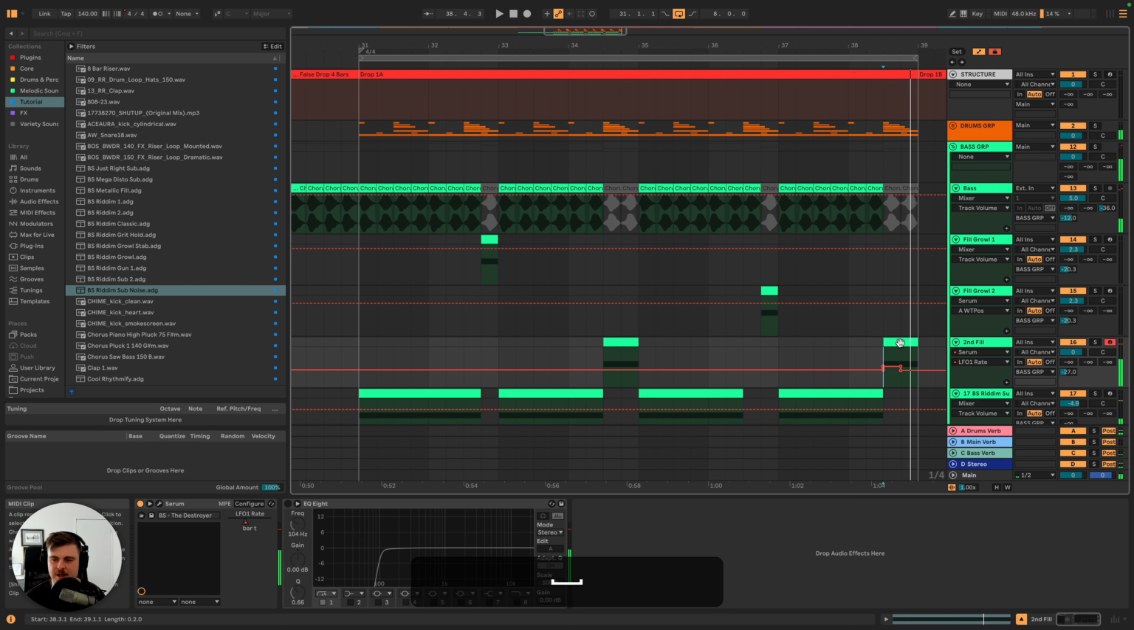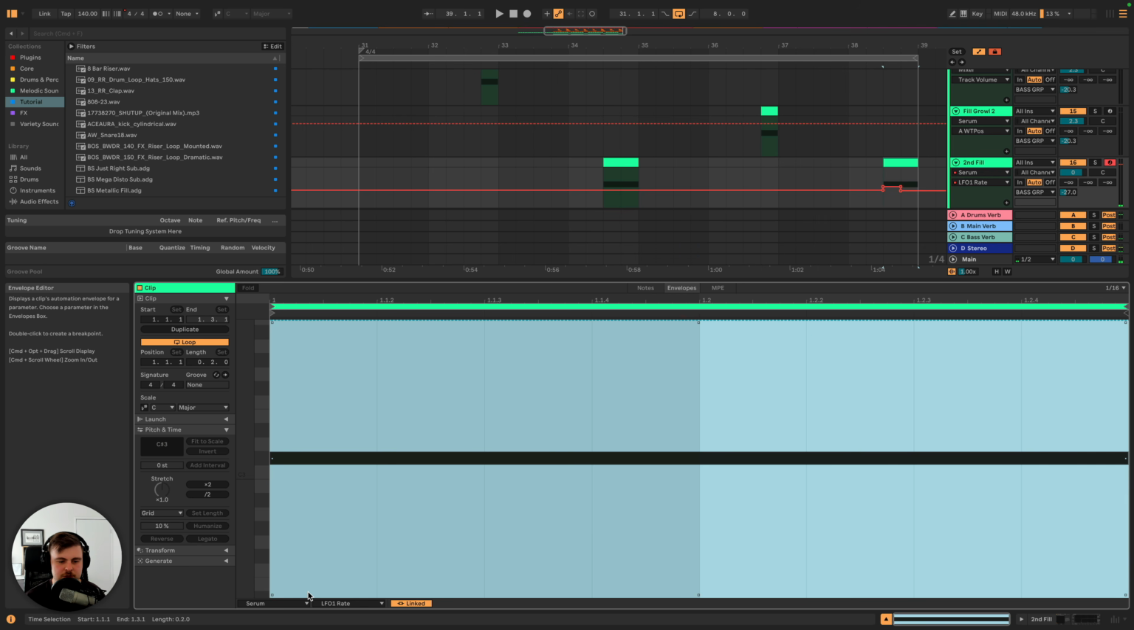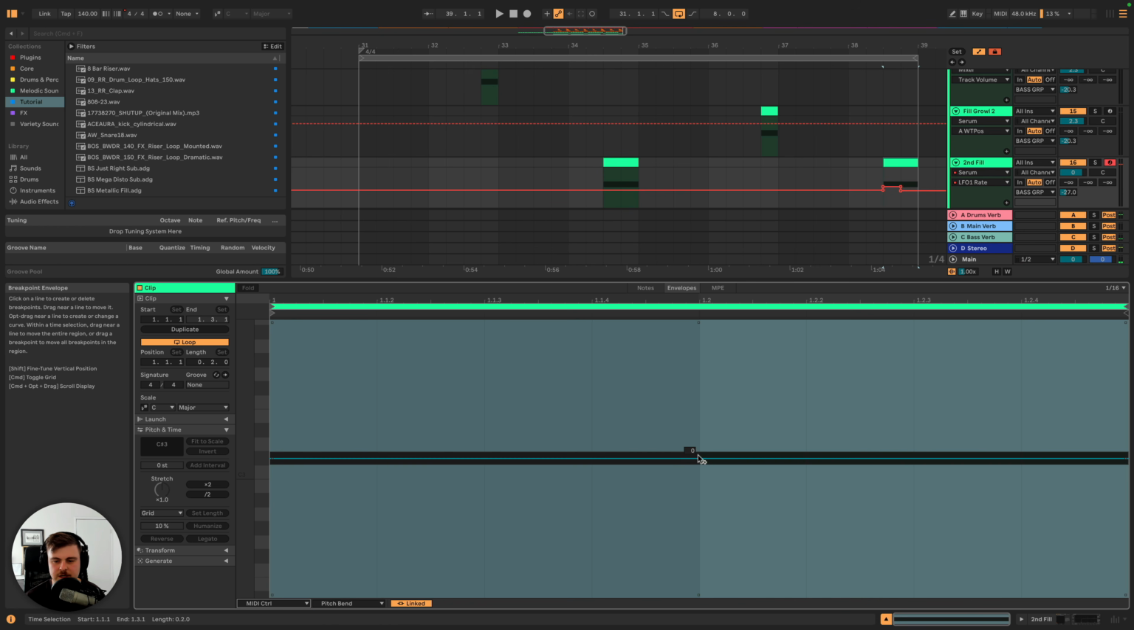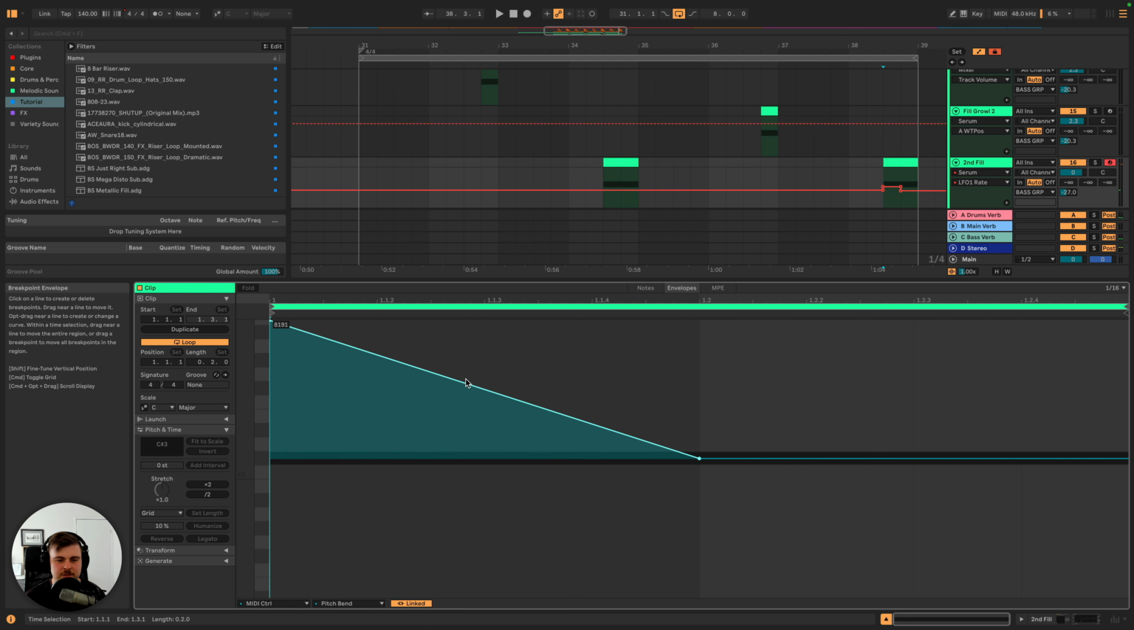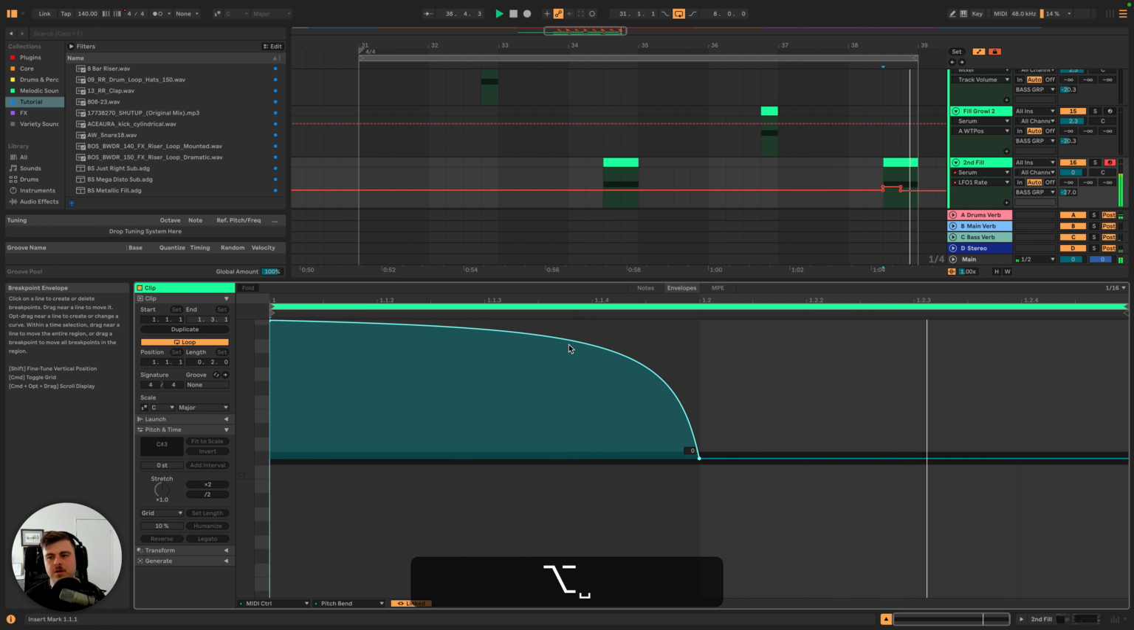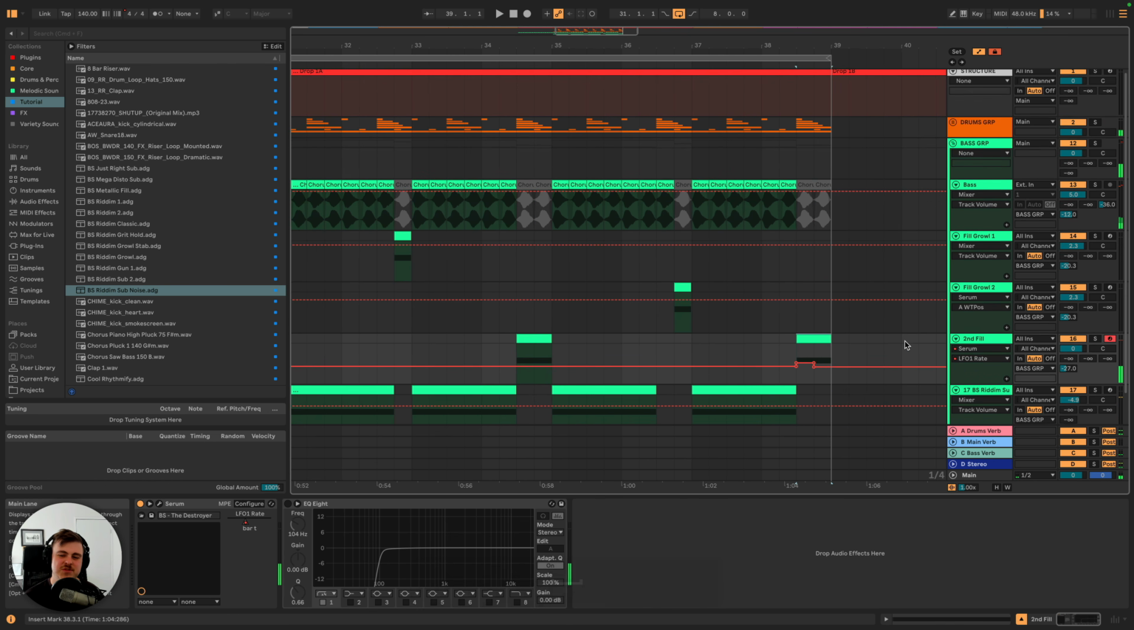Yeah. And we're also then going to go into the envelopes on the MIDI control pitch bend, and we're going to do an octave up sort of effect. Oof. Oh, that is freaking awesome.